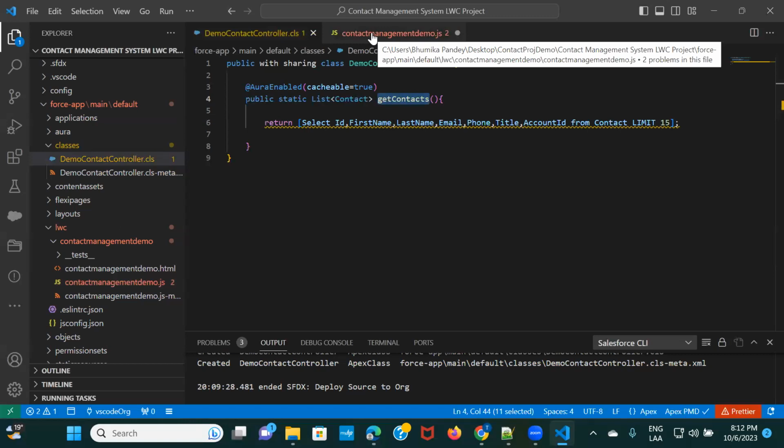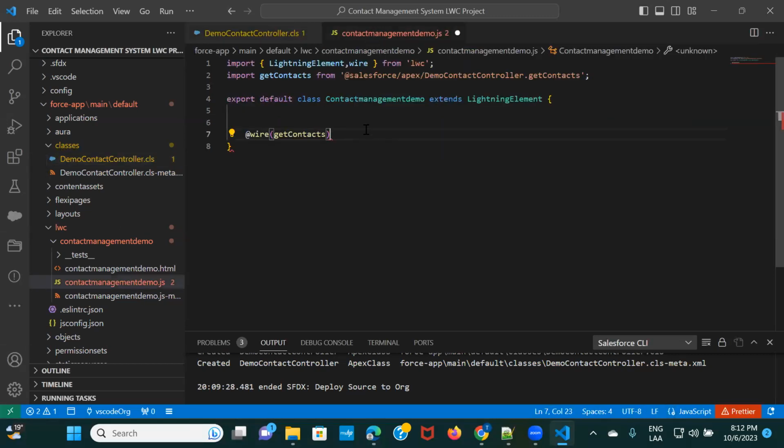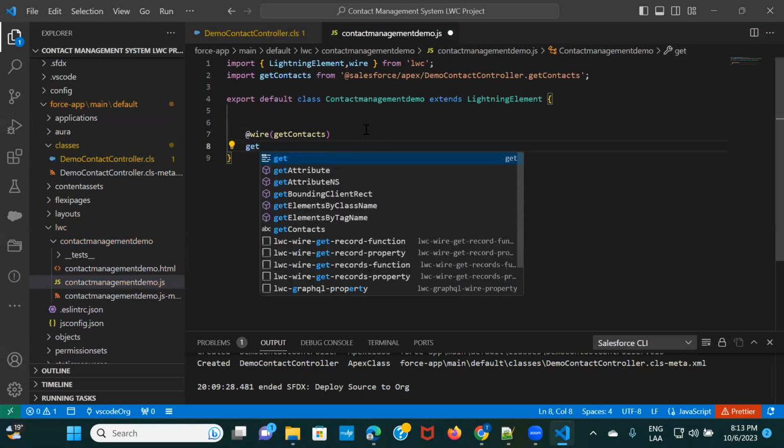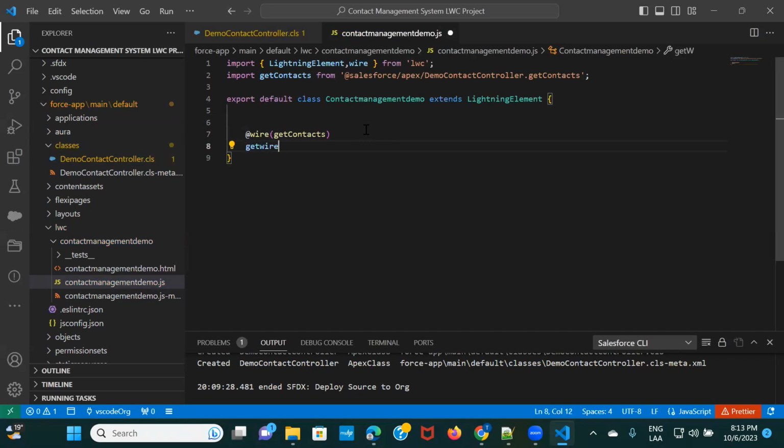Now there are two ways of receiving that data. Not exactly two ways, but that particular response can either be positive or it can be negative, which simply means that either you can get the data or you can get an error. So that response will always consist of two parameters: data and error. For now, let's just not try to deconstruct it, but I'm simply going to define a random property here. I'll just give it any name, getWiredContact. This is a property that I have defined myself.